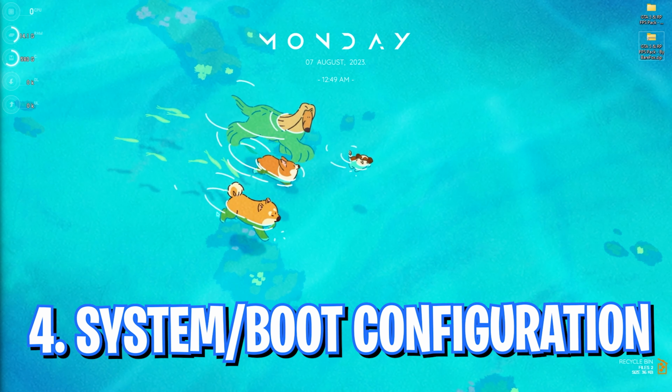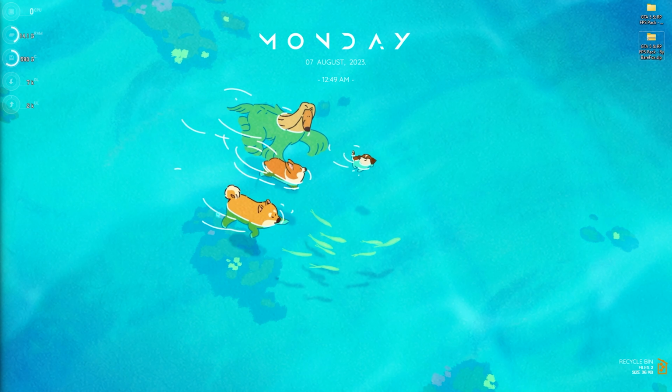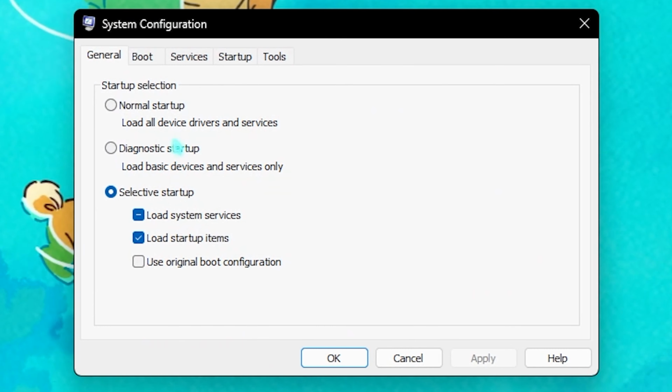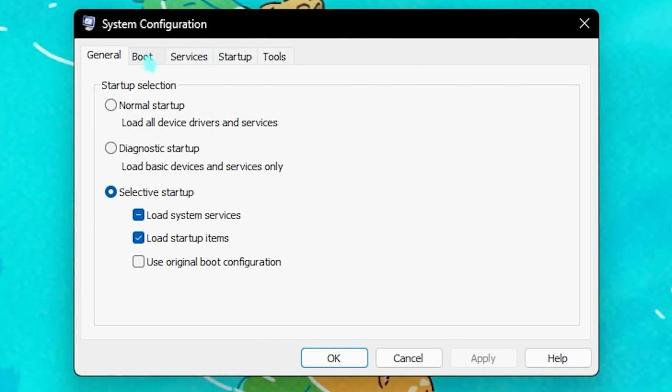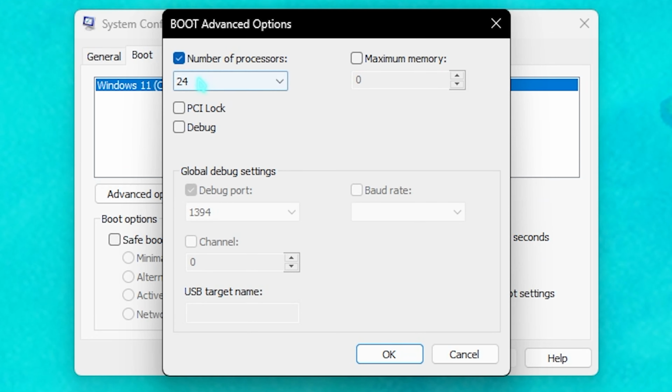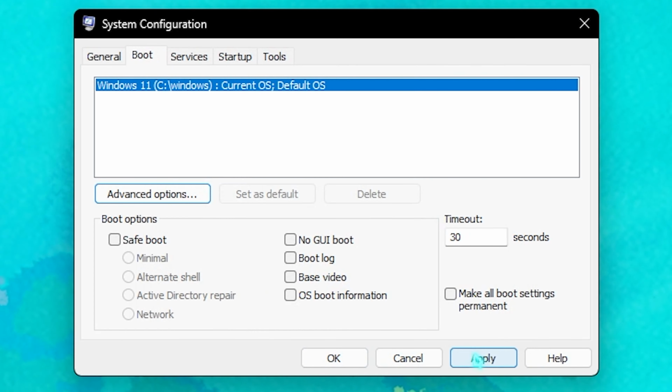Step number 4 is system configuration, and here is how you play with your boot. You need to search for system configuration, and then this small pop-up will open right in front of you. You are looking for the boot section. Click on advanced options, click on number of processors, and select the maximum number of processors available for you guys. Don't worry, this is completely safe and it will enhance your booting time as well as your system performance in the long run. Simply click on OK, click on apply, and then close system configuration.